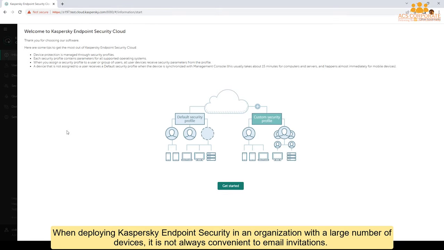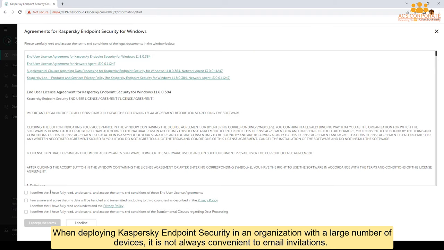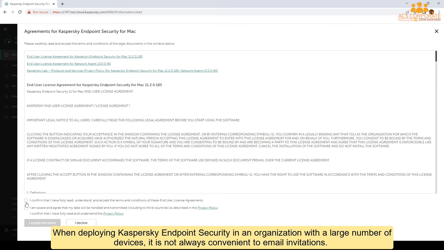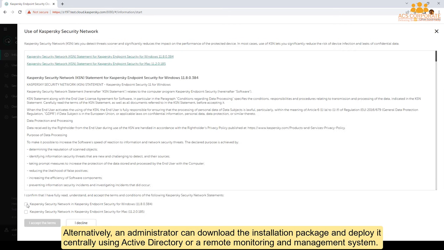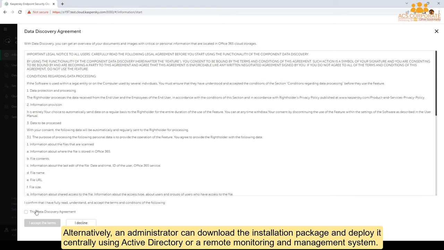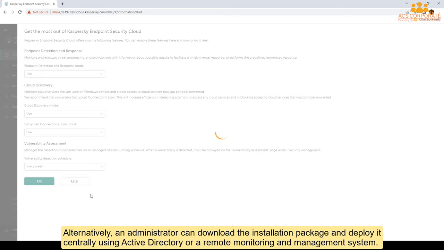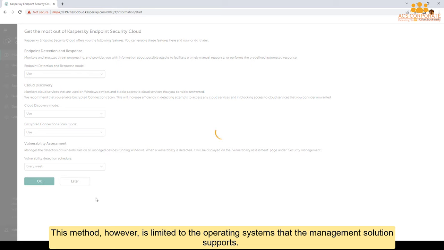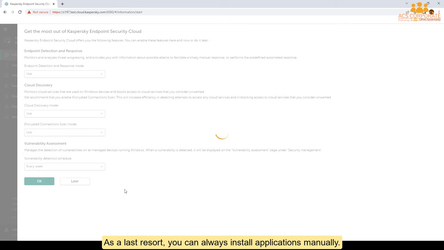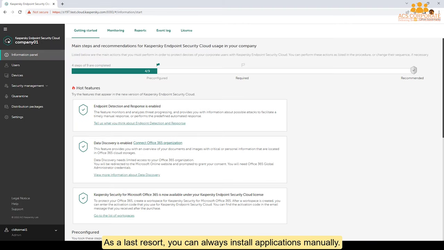When deploying Kaspersky Endpoint Security in an organization with a large number of devices, it is not always convenient to email invitations. Alternatively, an administrator can download the installation package and deploy it centrally using Active Directory or a remote monitoring and management system. This method, however, is limited to the operating systems that the management solution supports. As a last resort, you can always install applications manually.